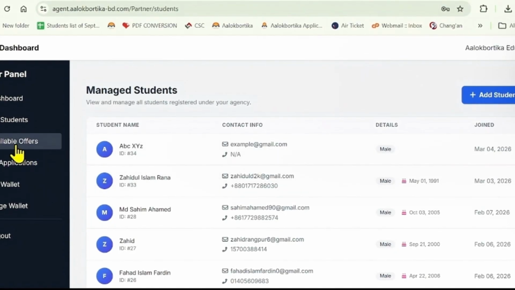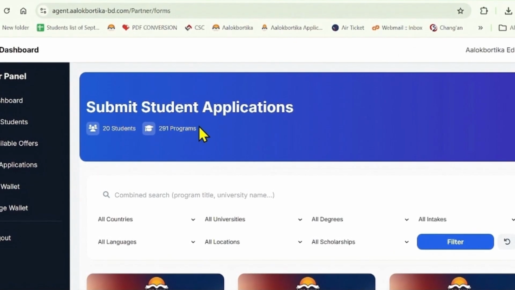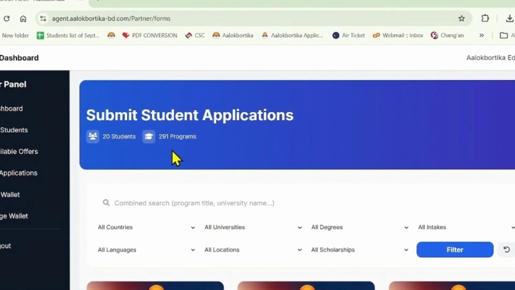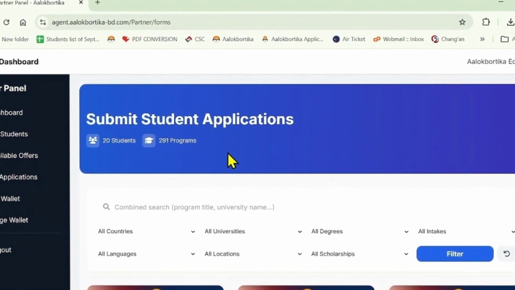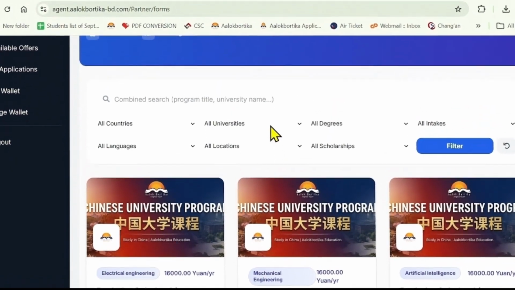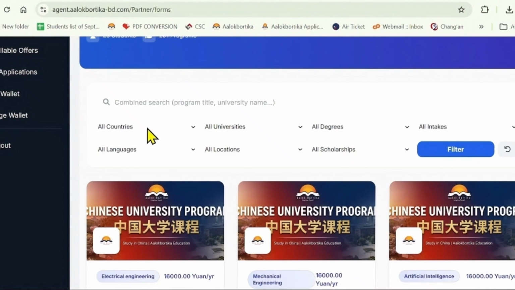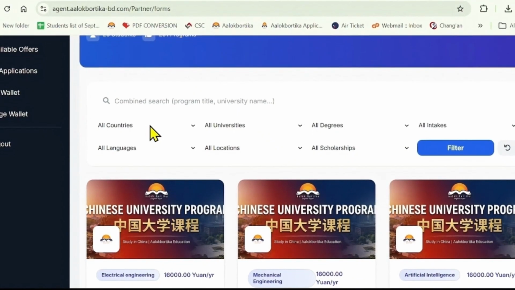So you have to go to available offers. I have clicked on available offers. Look here, it is currently showing 291 programs available to apply. So you can easily filter the desired program you want to apply for. So here is the country, the available countries. So I have chosen China.